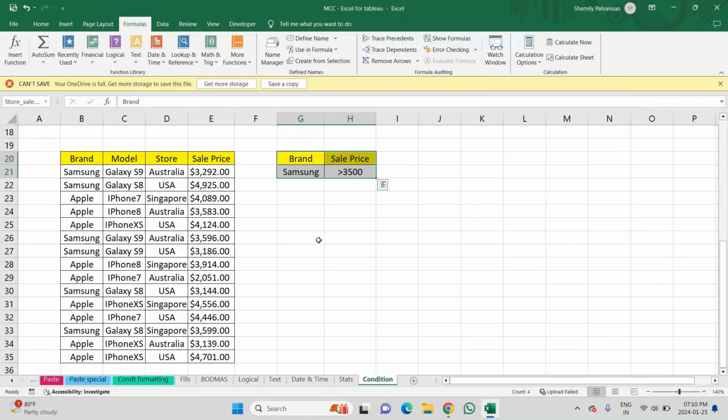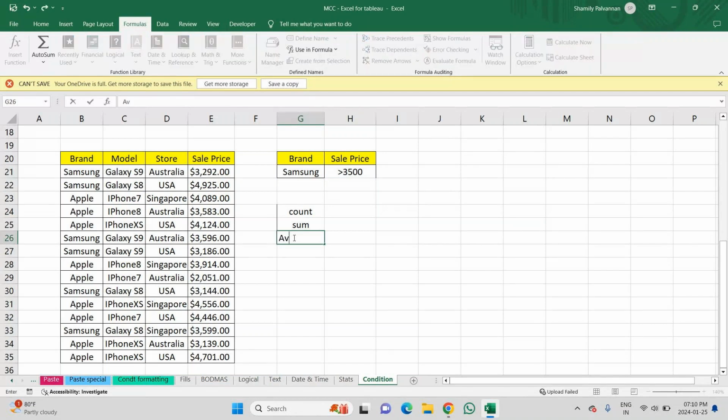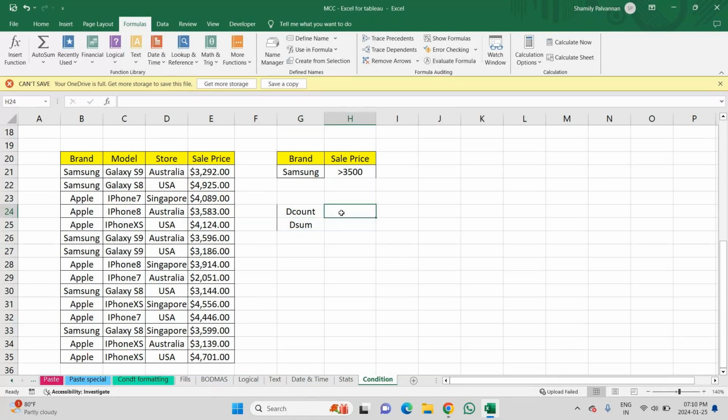Now what is my requirement? I need to count the number of sales that is greater than 3500. I need the sum of this Samsung whichever has made a sales more than 3500. I need an average, or here we can't find out. Okay, fine. First we will do this. So here, instead of count, I'll take D count, D sum. What is this D stands for? D stands for database. What is my database? This is my data here.